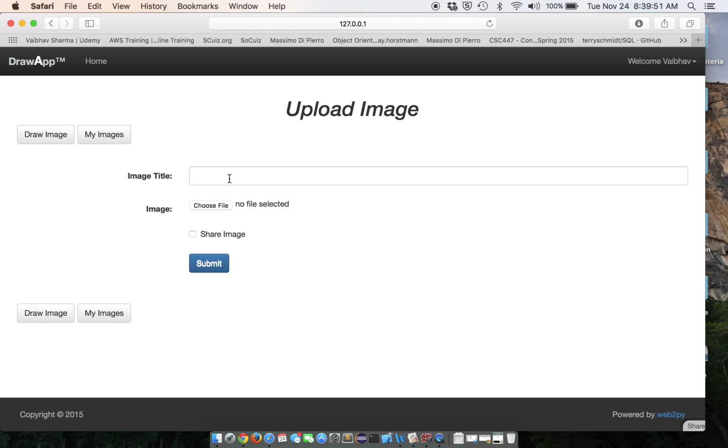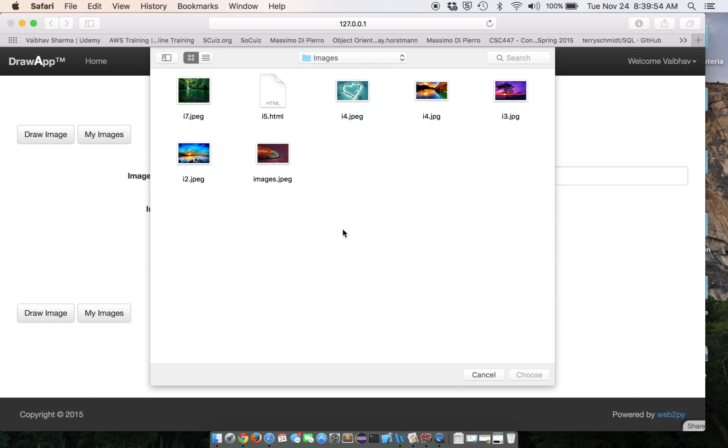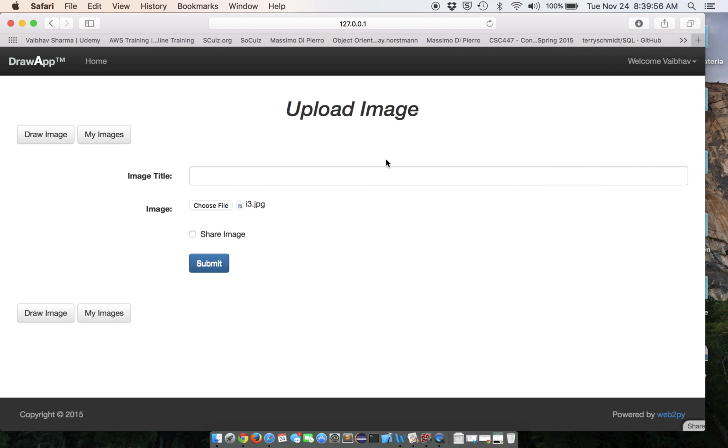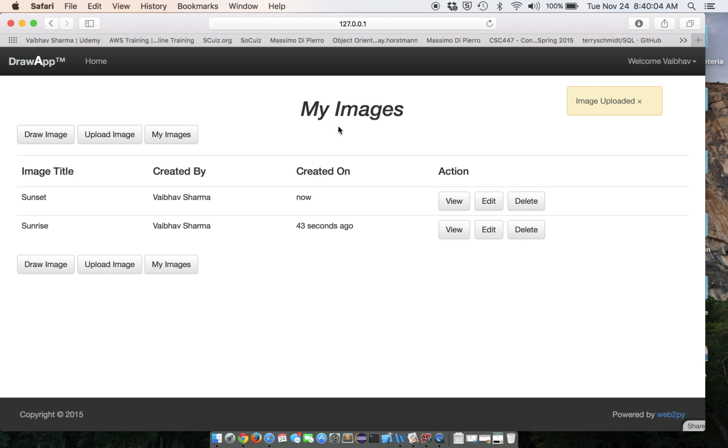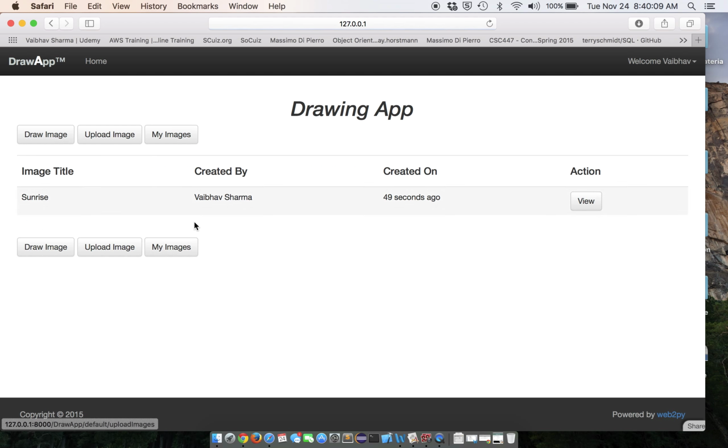Let me go and upload, and I'll name it sunset, and I'll not click this option, so it will remain private. I'll go and submit it. So my images shows both the sunrise and sunset, but if I go to the index page, it will just show sunrise because sunset was private.